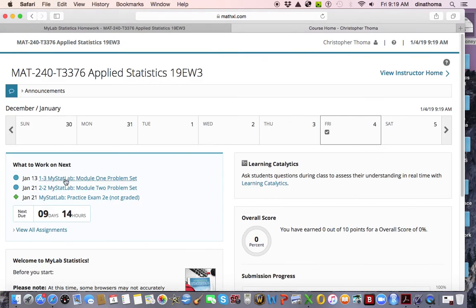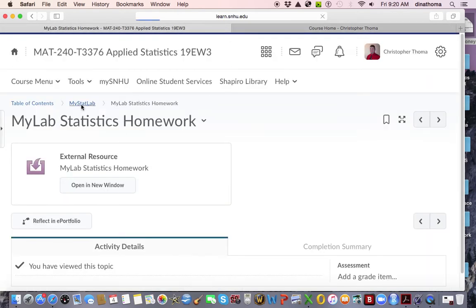But this is where your homeworks will be. You can see the first one's due January 13th. The next one's due January. See, there's 2-2. Week 2, requirement 2. All right, I think that's all as far as I wanted to talk through MyStatLab.